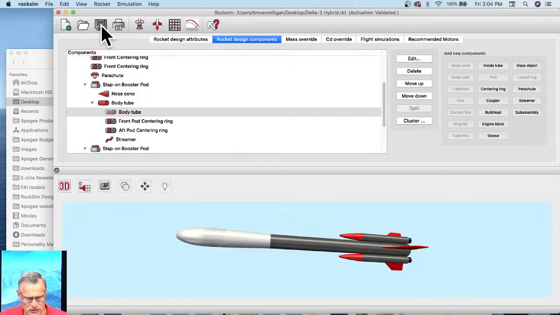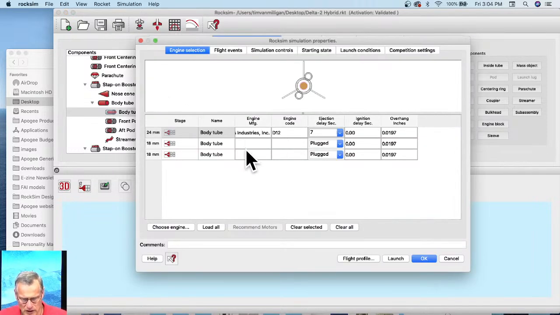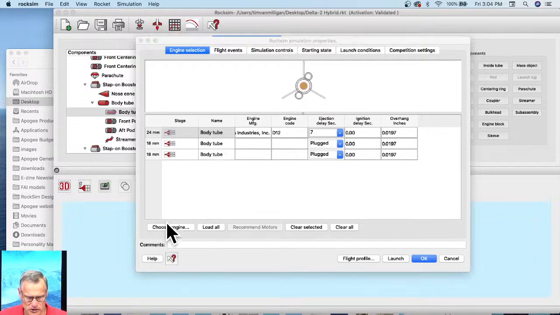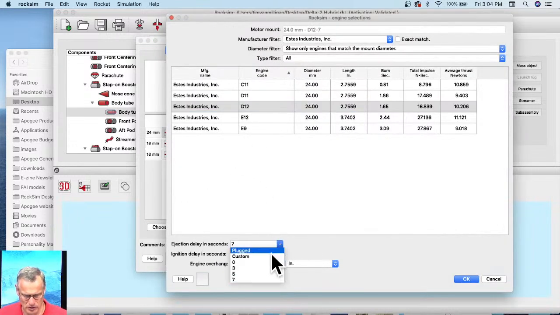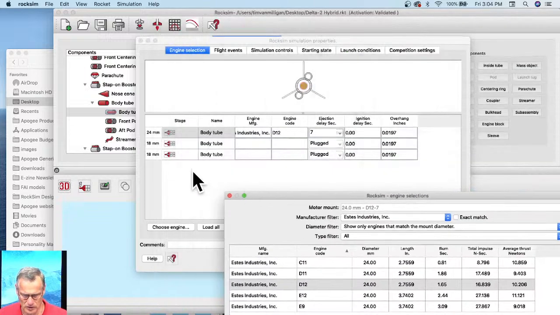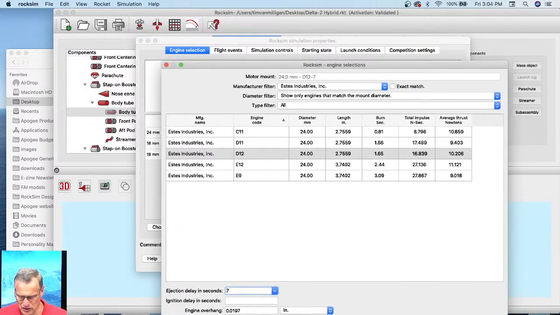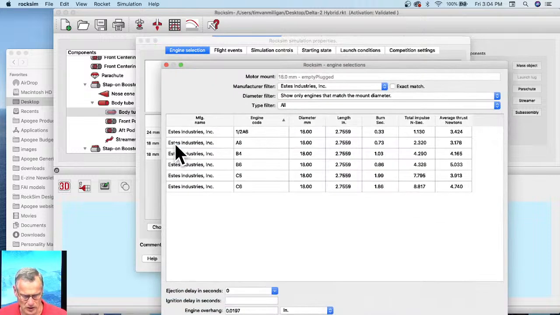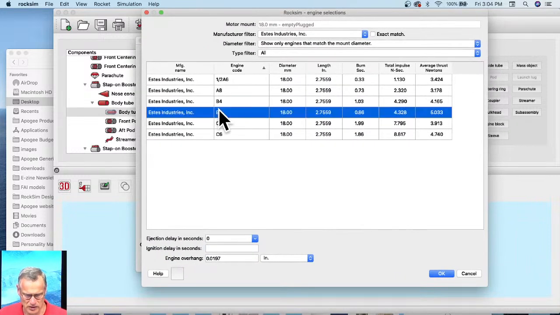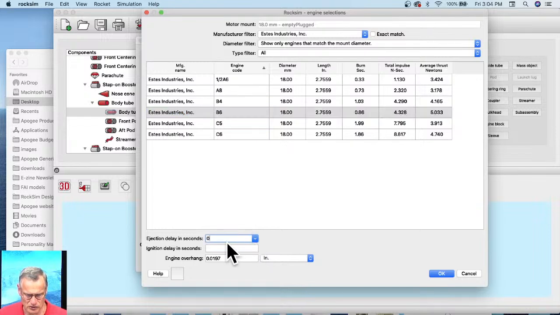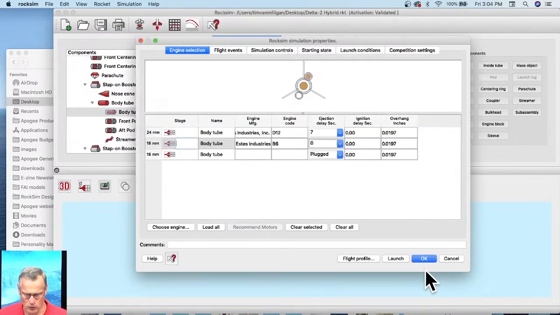Okay, save it again. Now let's go to prepare for launch. Now we're seeing the two tubes. Let's choose an engine. Let's go with Estes. Why is it saying 24? Oh, that's that one. I don't want to change that one at all. Cancel. I want this one. And let's say it's a B6-0, which is good. I want to eject these things as soon as they burn out. Just get them off the rocket as fast as possible.